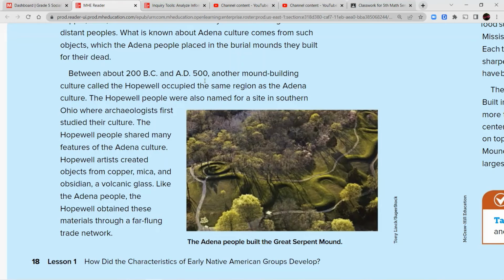Between about 200 BC and 500 AD, another mound-building culture called the Hopewell occupied the same region as the Adena culture. The Hopewell people were also named for a site in southern Ohio where archaeologists first studied their culture. The Hopewell people shared many features of the Adena culture. Hopewell artists created objects from copper, mica, obsidian, and volcanic glass. Like the Adena people, the Hopewell obtained these materials through far-flung trade networks.